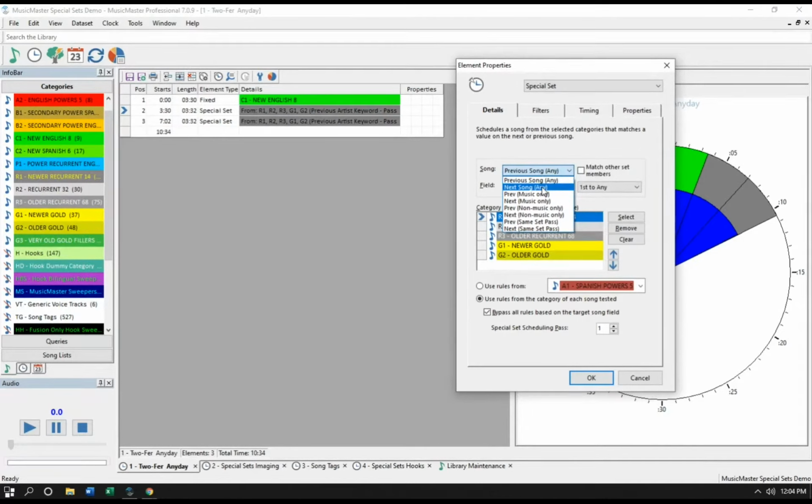Previous music only. This will look at the position to match it with the previous music position for this field that you've selected. Next music only. That's my personal favorite. This position will match only to the next song position based on the field you selected in the following dropdown.